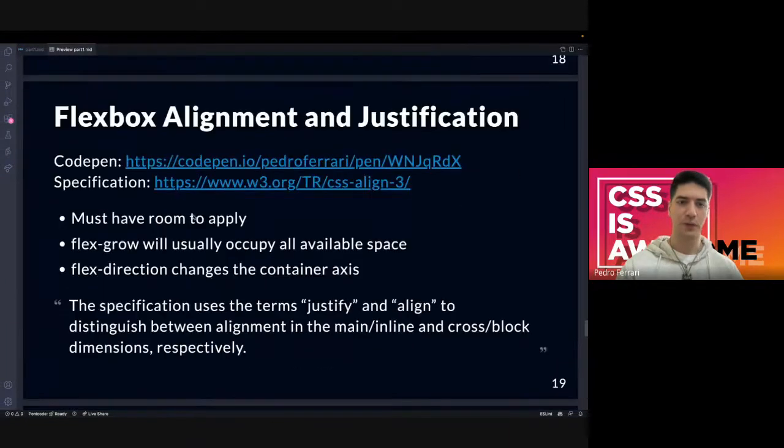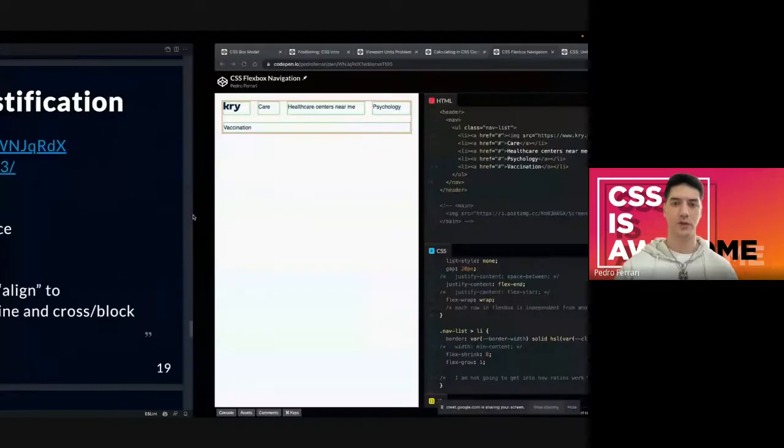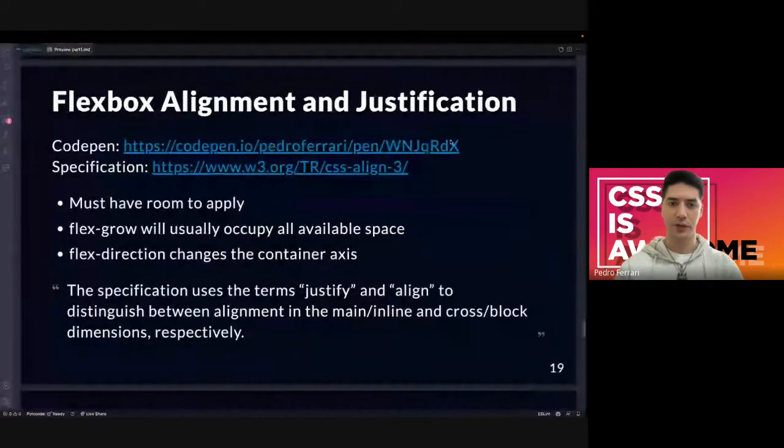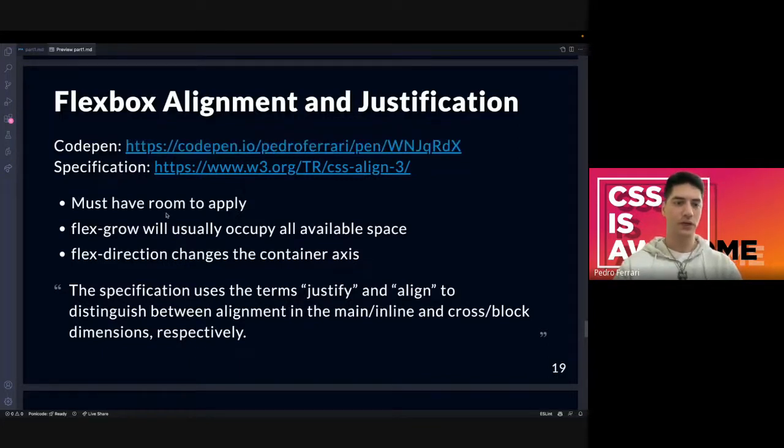So if you think a bit more about this alignment and justification that we just saw, let's go through another example. And okay, so important things to keep in mind. You must have room to apply. We saw this one already. If we don't have room, it doesn't make sense to try to align top, bottom, middle, center. It just doesn't have anywhere to go. What's going to align, right? So you need space, first of all.